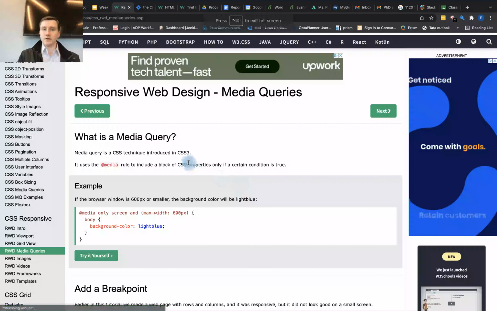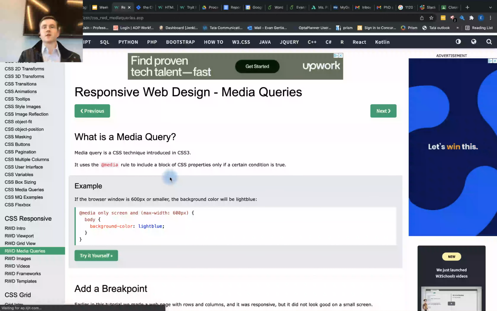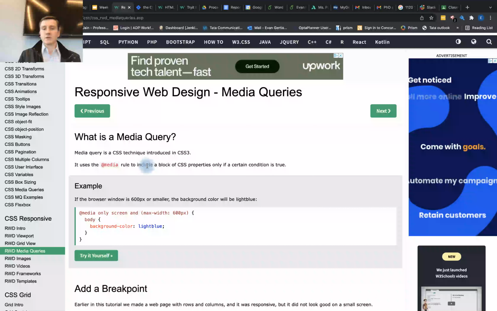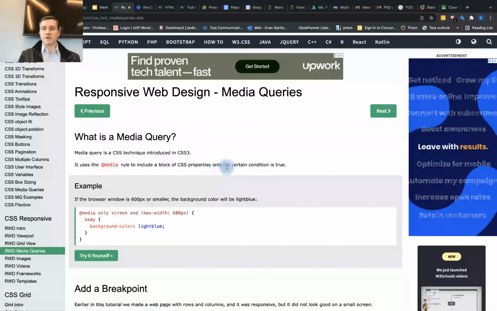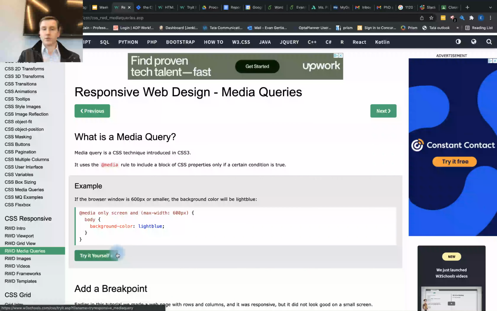So what is a media query? A media query is a CSS technique introduced in CSS3. So we've gone from CSS2 to CSS3. It uses the @media rule to include a block of CSS properties only if a certain condition is true. Let's go ahead and try an example here.